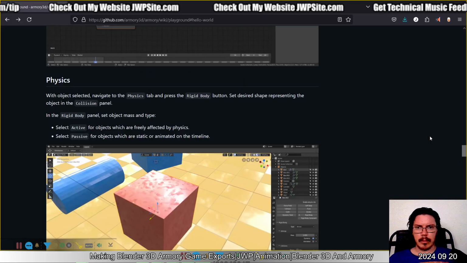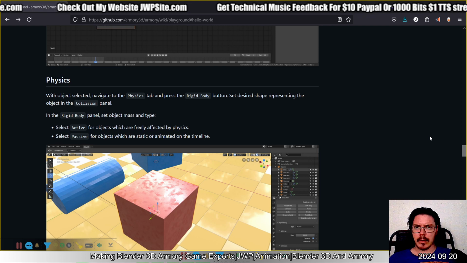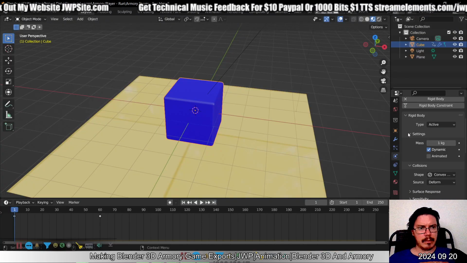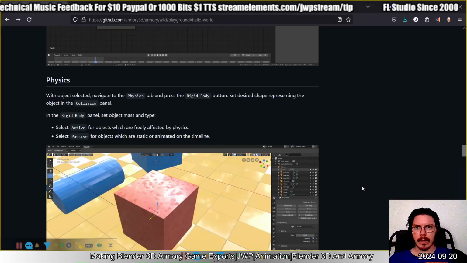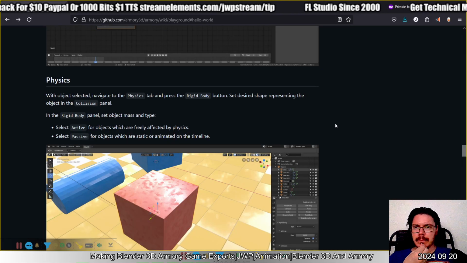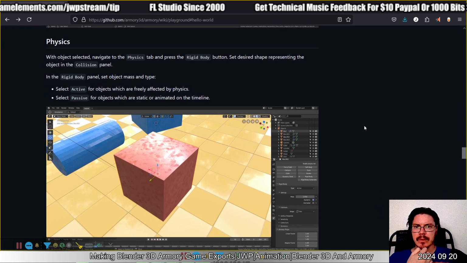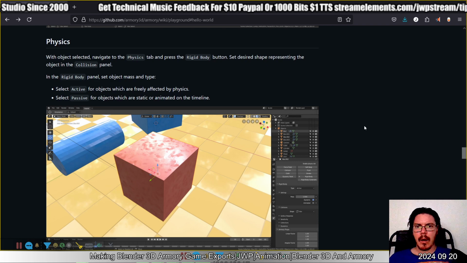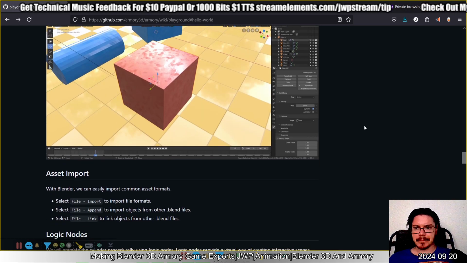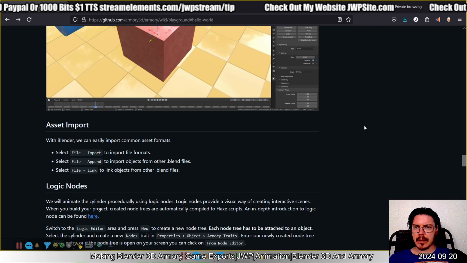Okay, and then type what? Select the desired shape representing the object in the collisions panel. Why is everything always open? Box. There we go. And then set object mass and type. Select active for objects that are freely affected by physics, or passive for objects which are static or animated in the timeline. Asset import. With Blender, we can easily import common assets.